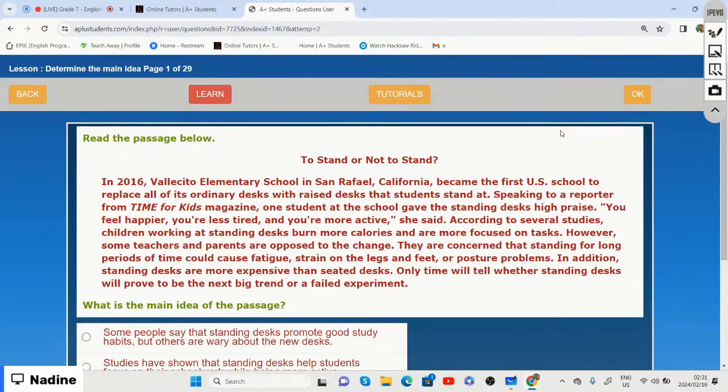However, some teachers and parents are opposed to the change. They are concerned that standing for long periods of time could cause fatigue, strain on the legs and feet, or posture problems. In addition, standing desks are more expensive than seated desks. Only time will tell whether standing desks will prove to be the next big trend or a failed experiment.